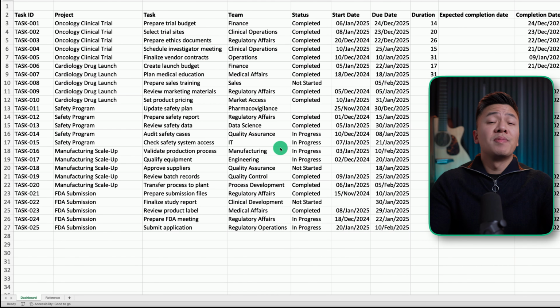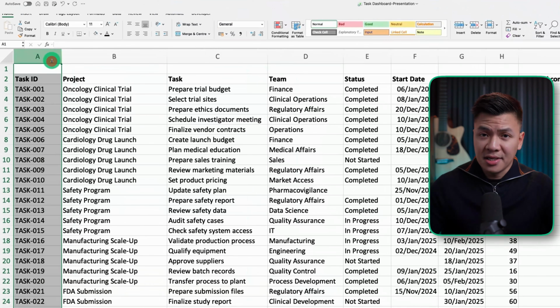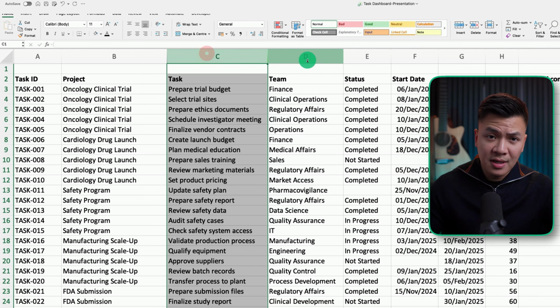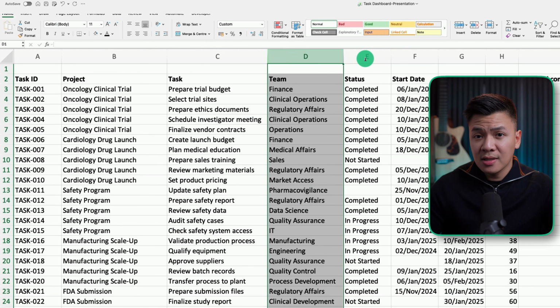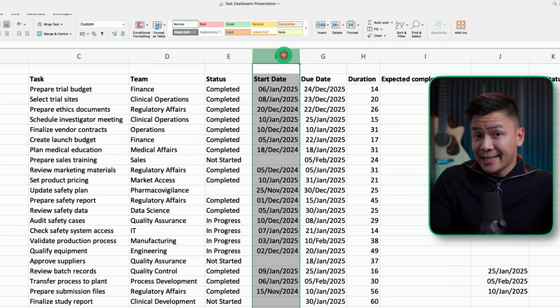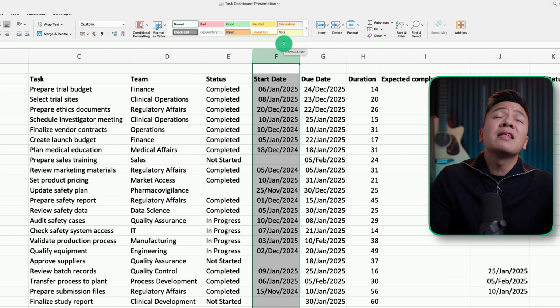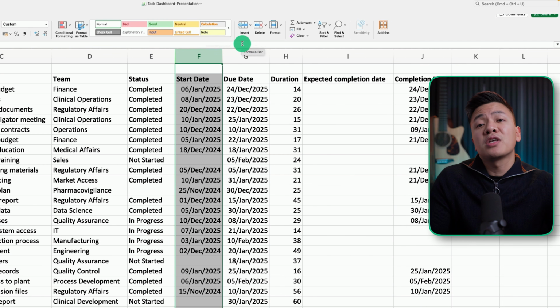Inside Excel, we'll be working with two main sheets. The first sheet is the dashboard. That is where all of our tasks are listed with the following columns: task ID, project, task description, the team responsible for the task, the status of the task, the start date, which is usually to be filled in by the team or person responsible for the task.